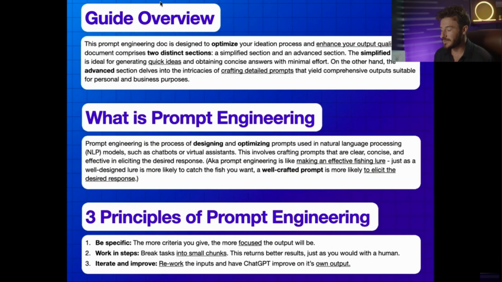Without further ado, let's hop into this prompt engineering section. Now, this guide is an overview of prompt engineering. What I want to do in these lectures is just read through this so that you can follow along and you can use this as a complete GPS and cheat sheet for all your future prompts.